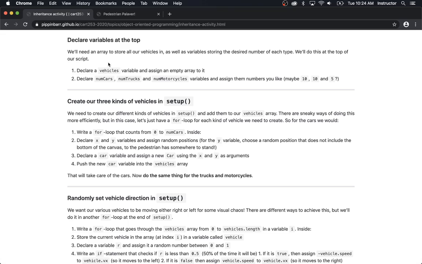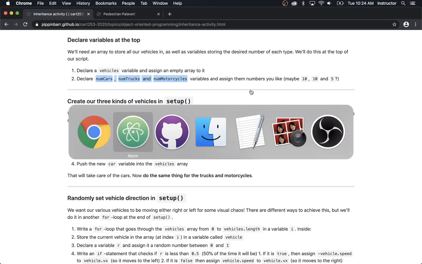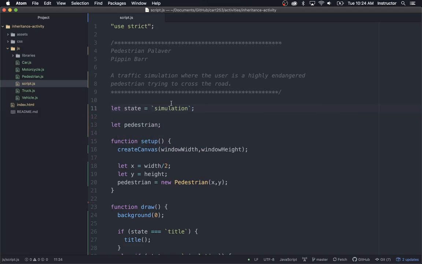So the first thing is we need a vehicles array. Thanks to polymorphism and the fact that we have a superclass vehicle, we can put all our cars, all our trucks, and all our motorcycles into the same array because they all behave as vehicles. And we will just need to define how many of each we're going to have as variables as well. So let's do that first.